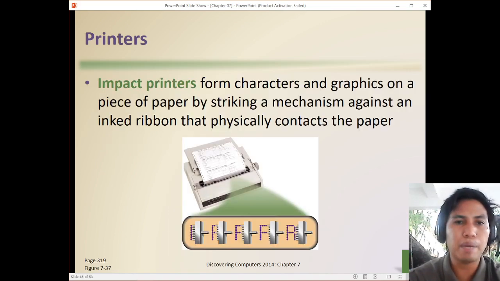We also have the impact printers. Impact printers form characters and graphics on a piece of paper by striking a mechanism against an ink ribbon that physically contacts the paper. Mostly, impact printers are noisy.